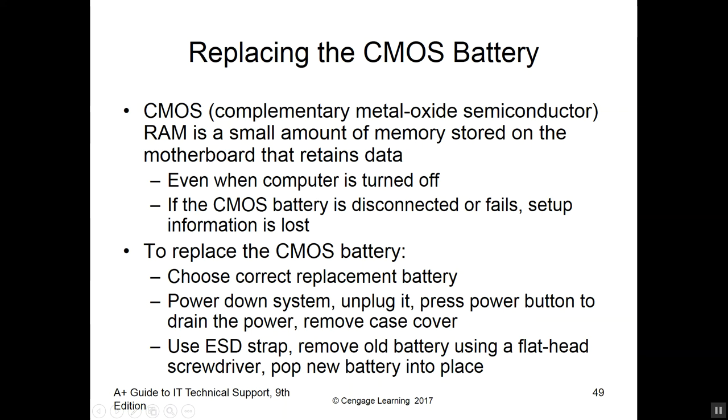Depending on the motherboard, some of them are real easy to pull out. Some are a little more cumbersome. We don't force them out. It stores power to retain that CMOS or that BIOS information on the board.